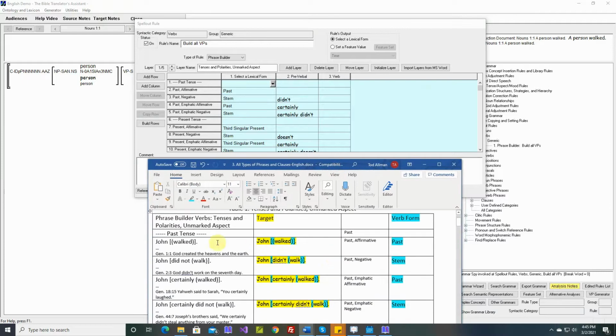So you can see each row in the table corresponds to a row up here in the rule, past affirmative. Okay, the names come from here, past affirmative. And it chooses the form that we specify here, so that's right here. Past negative is here, which chooses the stem, and you see the didn't. The didn't comes from what's inside the verb phrase but before the actual verb. The next one, certainly. So it comes like this.